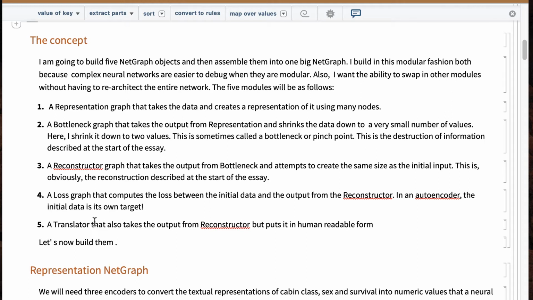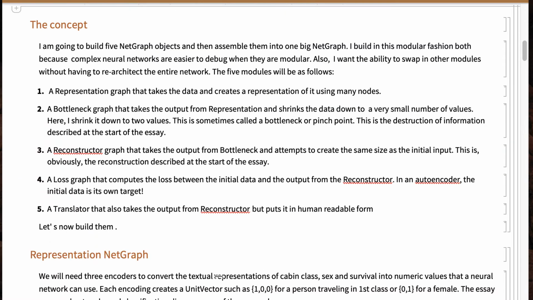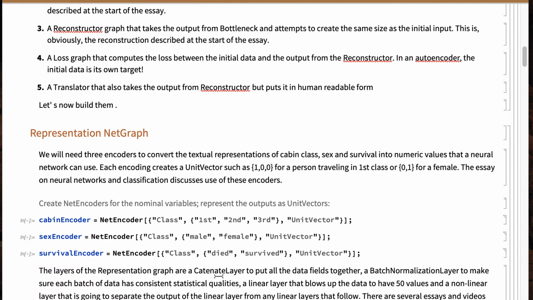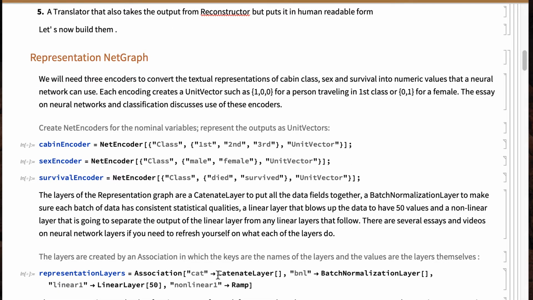Fifth, we're going to build a translator. And that's just going to take the numeric output from the reconstructor and put it in human readable form. So we start in human readable form like this, and we're going to end up in human readable form. Okay, let's get going. Let's build a representation net graph.